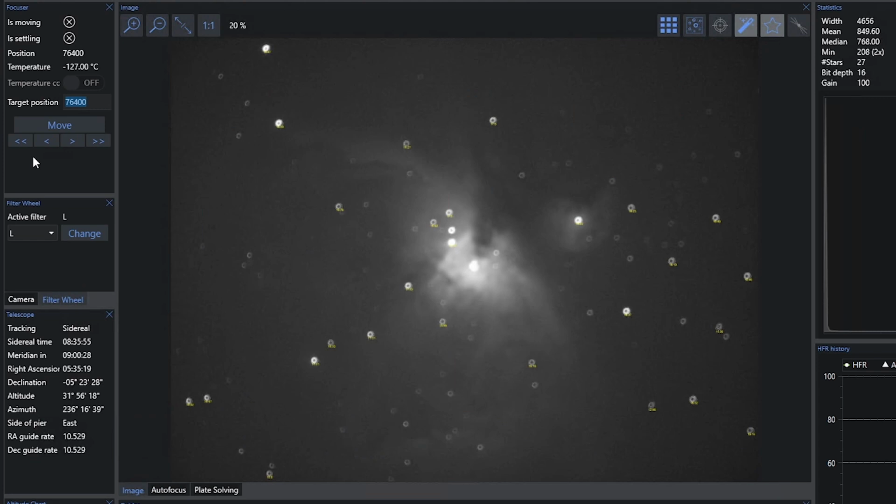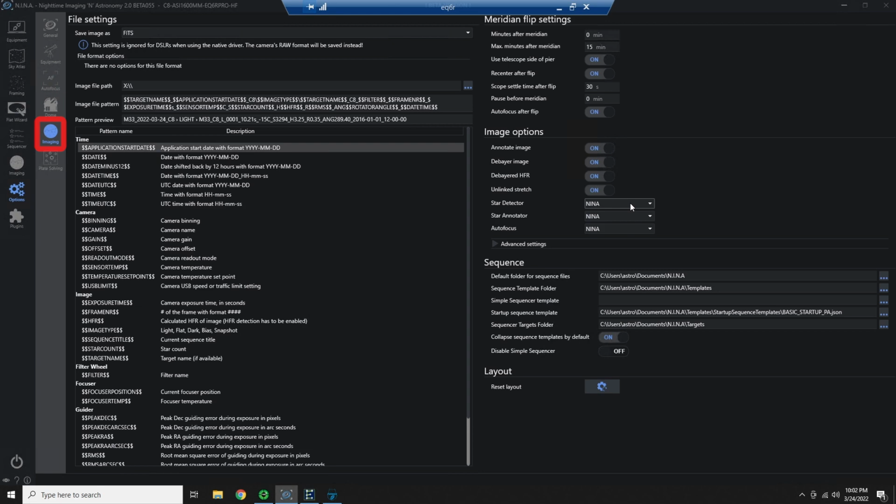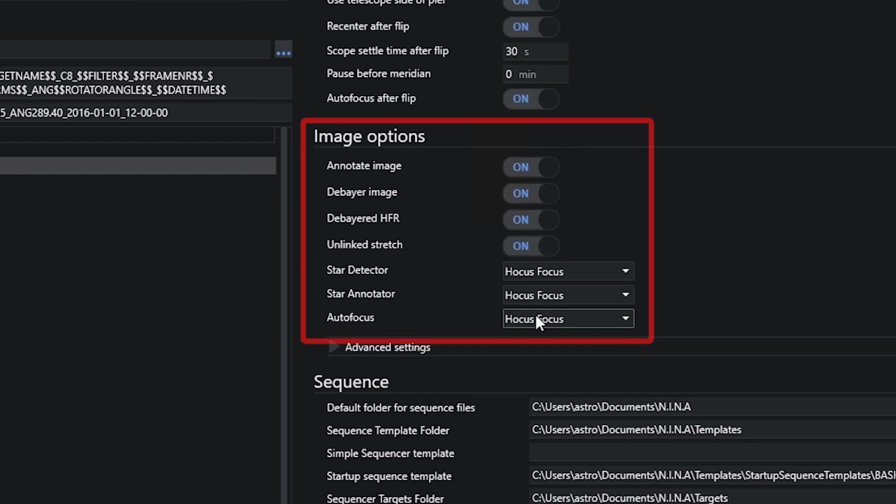So now we've seen Nina's detection, annotation, and autofocus. It's time to look at Hocus Focus. To do that, we need to enable it in Options Imaging. Notice that you can choose what pieces to enable. You don't need to turn it all on, but you probably will. Now that it's enabled, let's take another 8-second exposure.